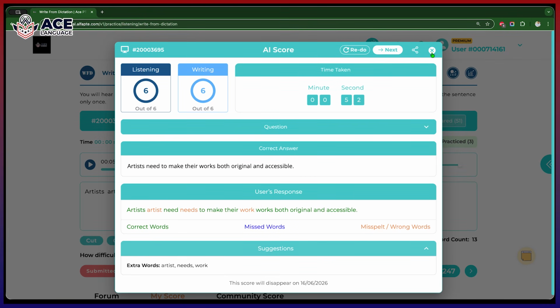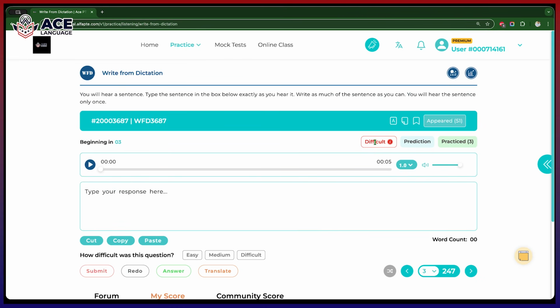Right, let's try one more question now. Let's try this one. Seems like this is a difficult one. All accounting students must submit their dissertations before the end of the week. Now I'm done. So let's say I'm going to expand it all. Accounting students must submit their dissertation before the end of the week.